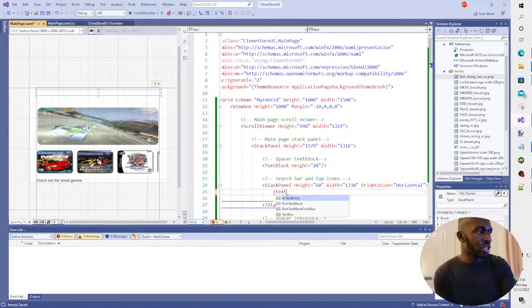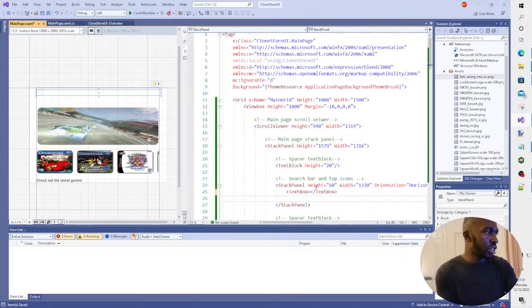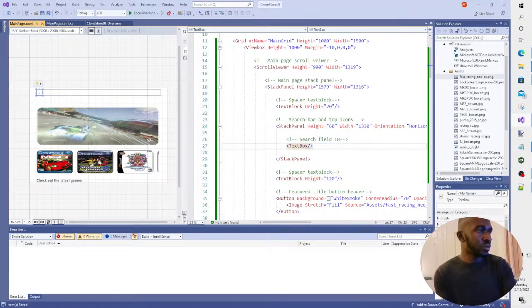So let's put a text box to start with. Close the tag, because I don't really need to expand this. Search field TB for text box. Width. Now I don't want it to be the full width, so I'm going to do something like 900. But then to kind of space this in the middle, I can implement a spacer.